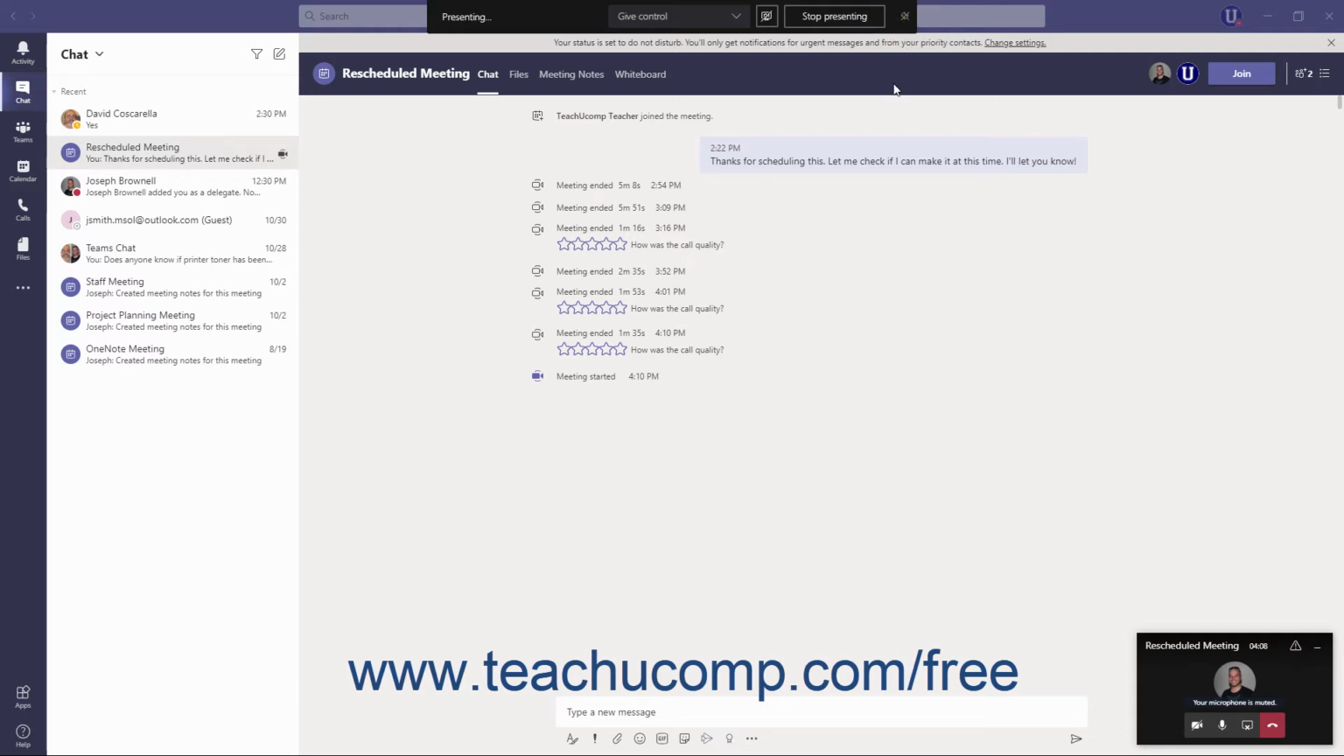In the presentation toolbar, you can turn your computer's audio sounds on or off by clicking the Include System Audio button. You can also grant another participant control over your computer by clicking the Give Control drop-down and then selecting the participant from the list. To cancel the other participant's ability to control your computer, click the Cancel Control button in the presentation toolbar. When you are done sharing your screen, click the Stop Presenting button in the presentation toolbar.